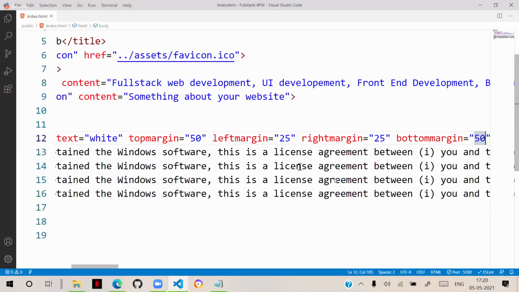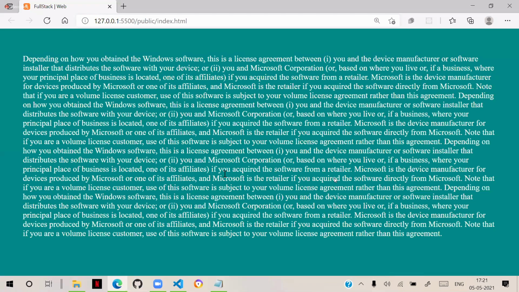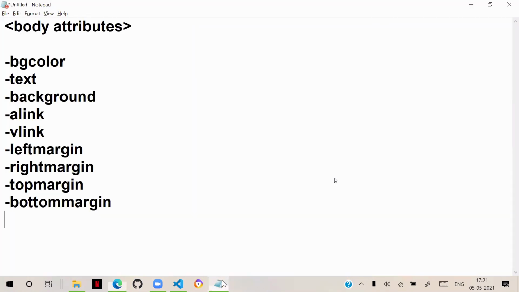So we can adjust the margin. Left margin, I will say some 45. Right margin 45. It will adjust left and right margins, more space. So body has all these margins: left margin, right margin, top margin, bottom margin. We can also change alignment.